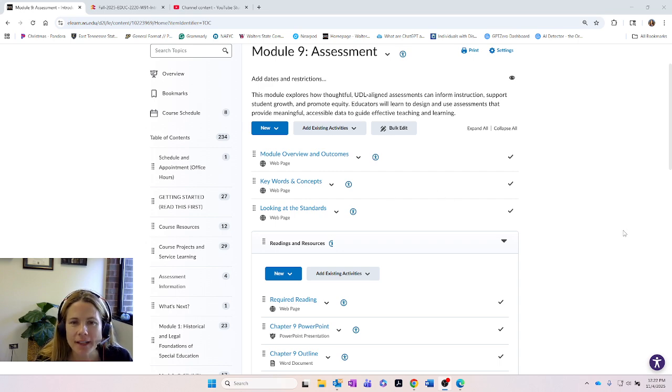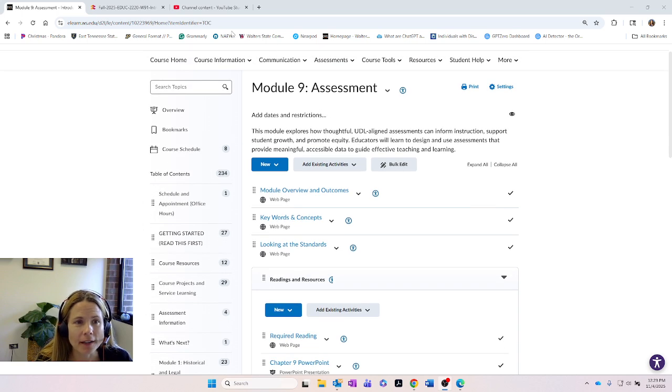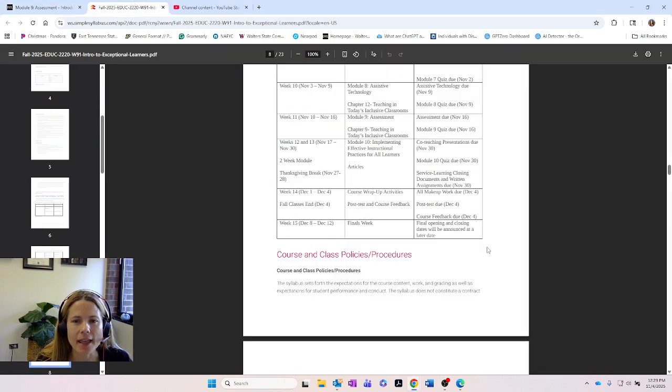So we are moving along and trucking along, and we're actually down to the wire. I can't believe it. We are already on Module 9. Before we get into Module 9, I want to let you look at the calendar to see how we're going to finish the semester off strong.